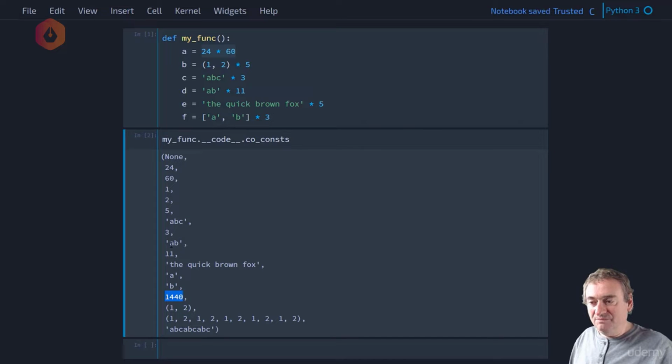You'll find AB and you'll find 11, but you're not going to find AB 11 times because that's too long. So it did not get pre-calculated. Same thing with E. You'll find the quick brown fox is present, but not the quick brown fox 5 times. And then the same thing with the list. It also is not pre-calculated as A, B, A, B, A, B, because that is not a constant expression, right? A list is a mutable object and therefore it's not constant, so Python isn't going to pre-calculate it.